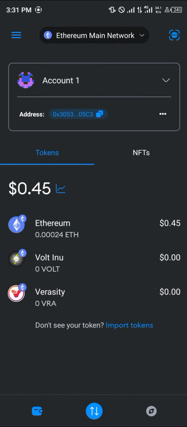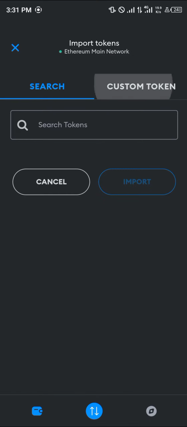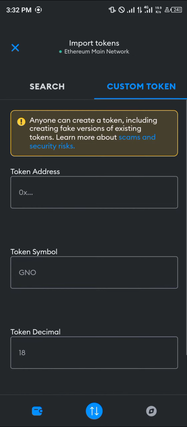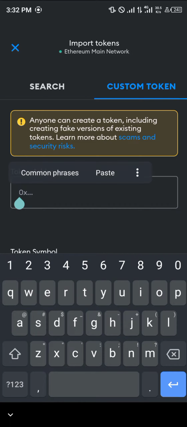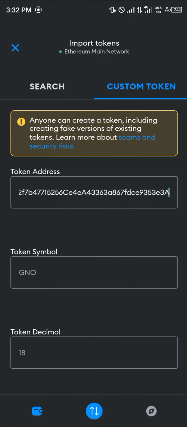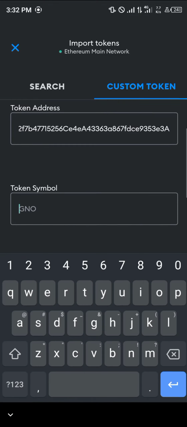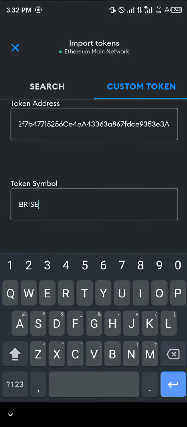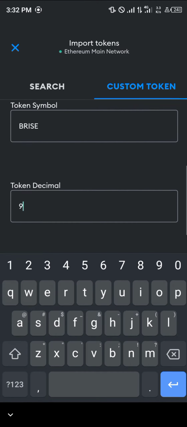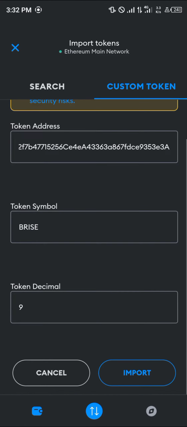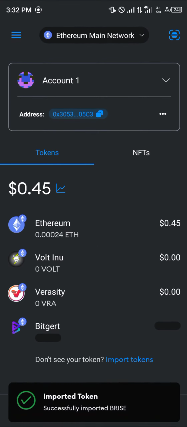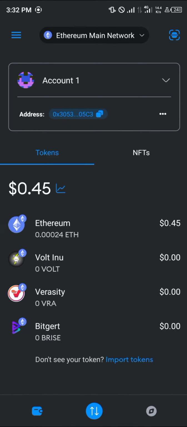You simply click on it and then simply click on import token and switch over to custom tokens, and then paste the contract address we just copied, which is for the Brise token. And once it's accepted, or you can simply put in this information, Brise, and the decimal is 9. Simply click on import. And here we go, Brise on the Ethereum network.